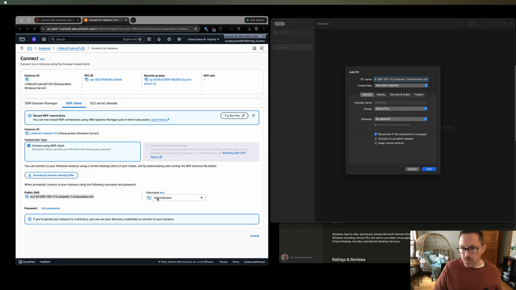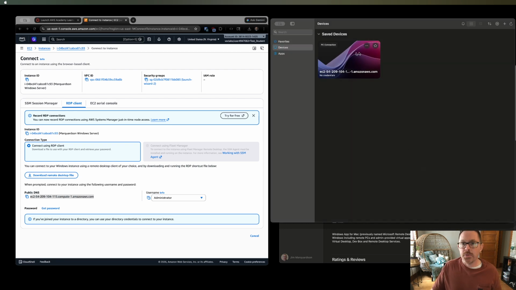Now the username is going to be administrator. I'm not going to enter that right now. Notice here it says add PC credentials, ask when required. So I just need to have that administrator username memorized. Hopefully we can remember that. And I'll click add. But here we are. Here's the connection, but it's not active. I haven't actually done anything with it.